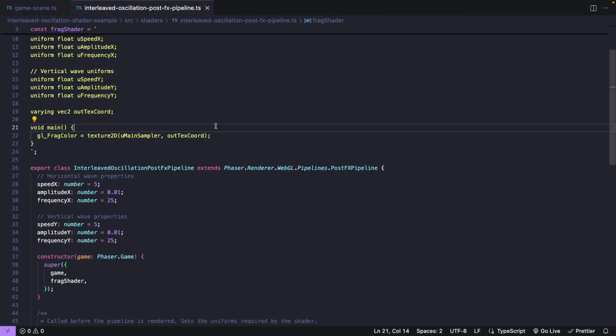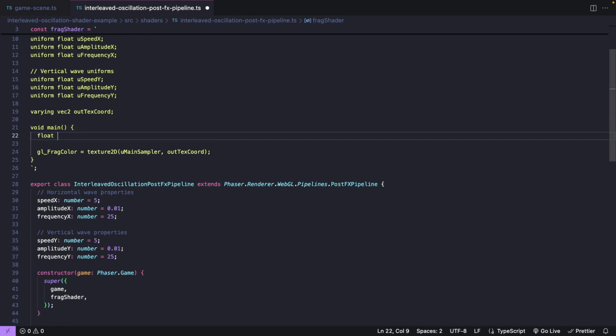So now to create our effect, first we need to create our sine wave for our horizontal displacement. For that, we'll do a float. We're going to call this wave X. We're going to set it equal to our sine function. We'll want to do our out text coordinate.